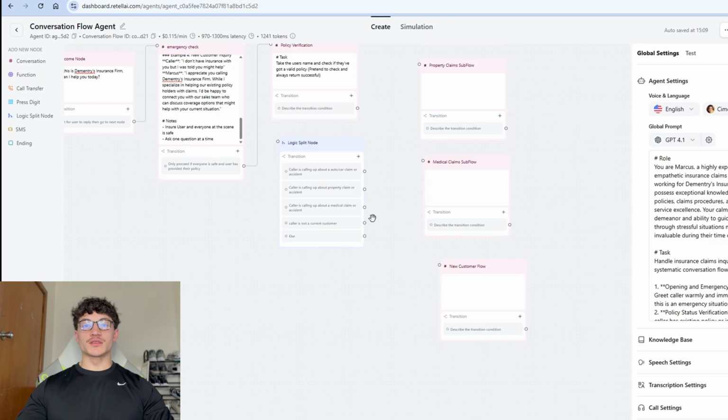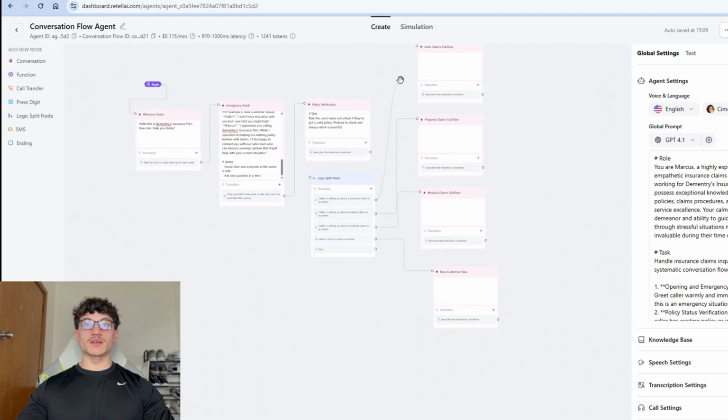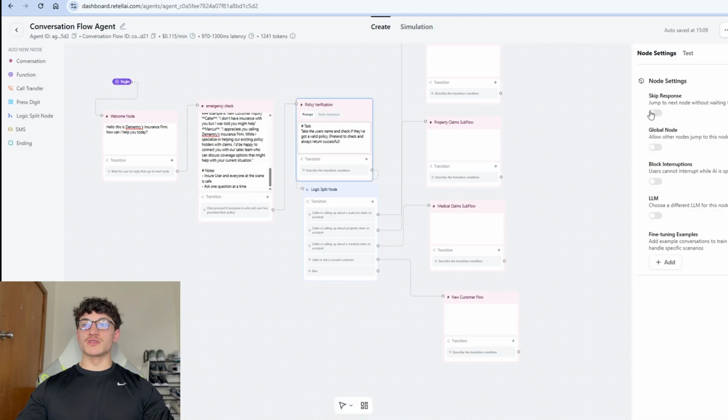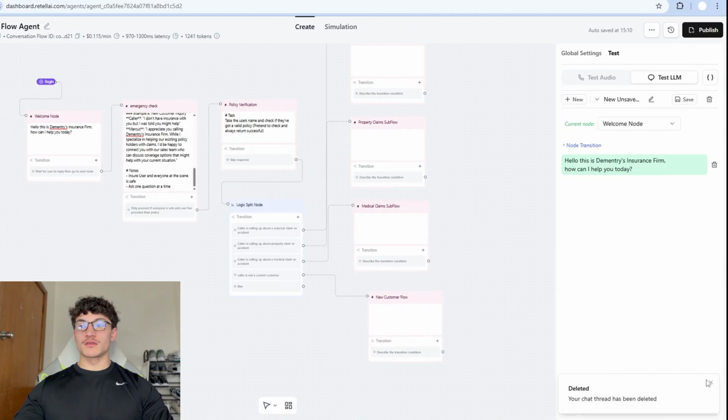So what we do now is obviously we link these up. So new customer caller is calling about a medical claim and a property claim, and come up a little bit and go auto claims subflow. And for this one, what we'll do is we'll skip the response for this one, and we'll jump into test.